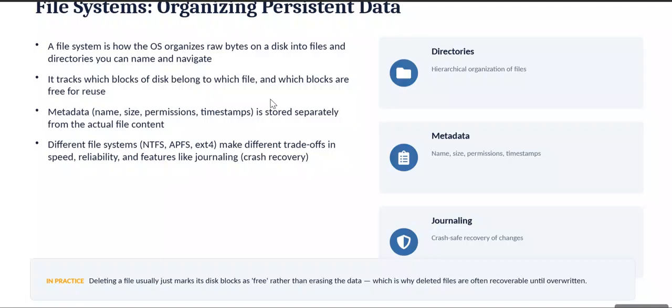Now, metadata is the name, size, permission, timestamp. It is stored separately from the actual file contents. When you open up your file explorer, you right click on the file, you go down to properties, you will see the name, the size, the permission, the timestamp.